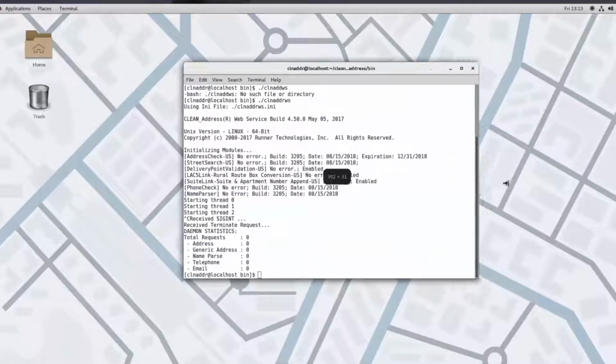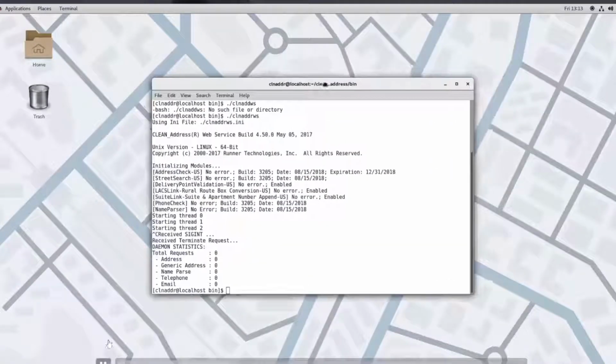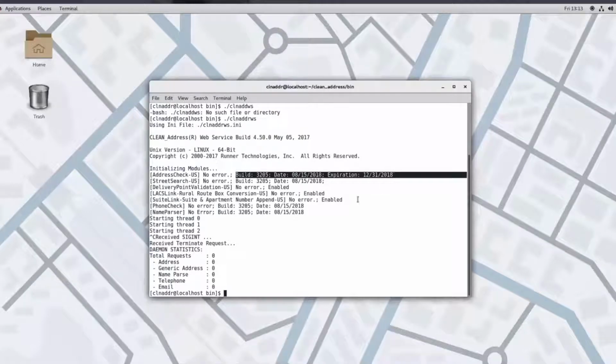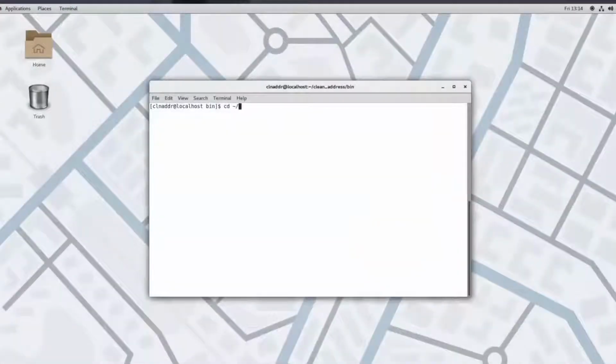So, as you see right now, we're running Clean Address Web Service build 4.5, built May 5th, 2017. That's the normal one you get when you run Clean Address by default, or when you install it by default. So double checking everything, making sure the build numbers are correct.